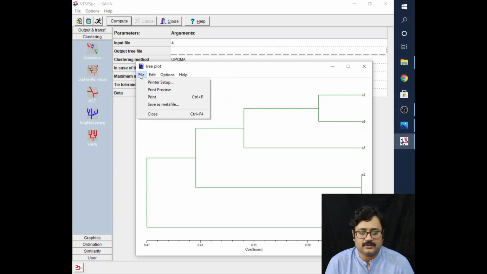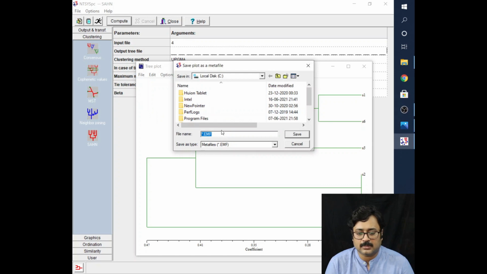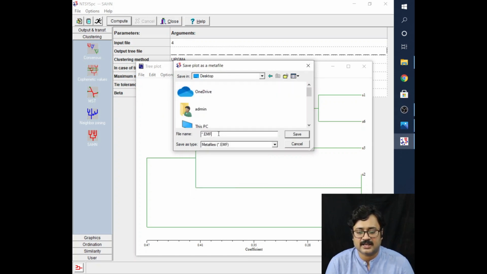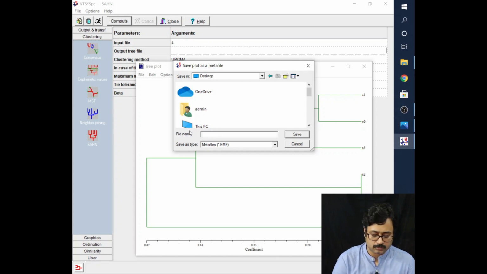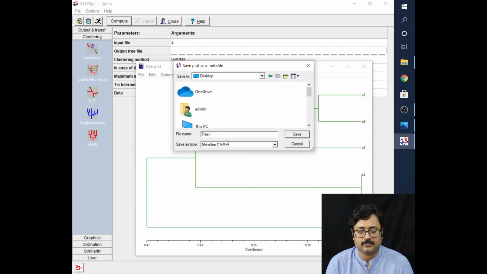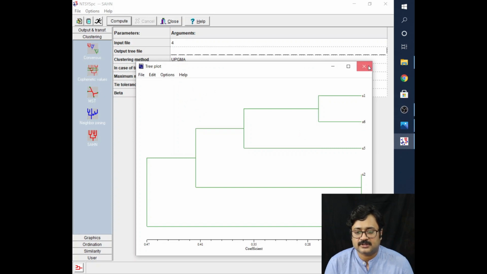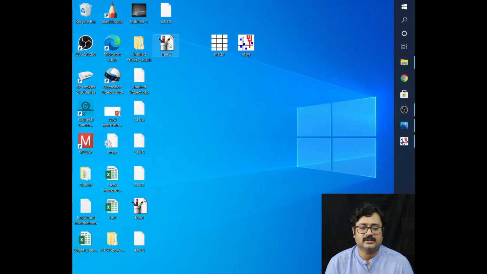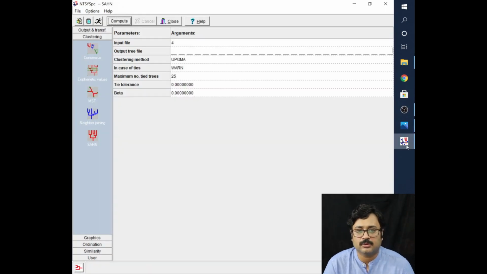And then obviously you will save this meta file. I will save this as tree2, just to give it a different name from the tree that we had saved earlier. Okay, so let me save this, close it and minimize this, and this is tree2. So this is basically how you perform the genetic analysis for RAPD and ISSR.